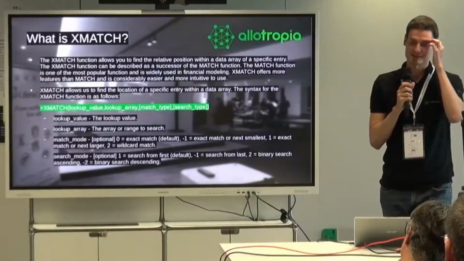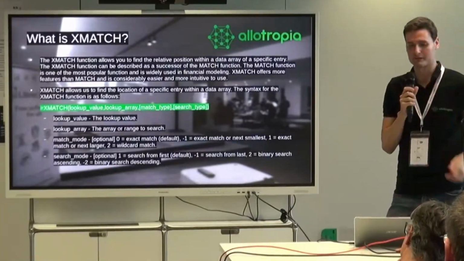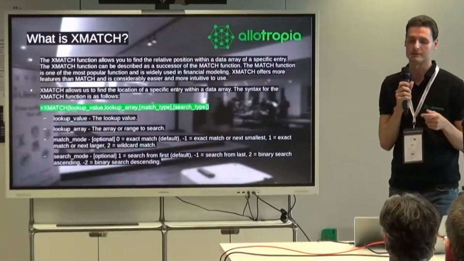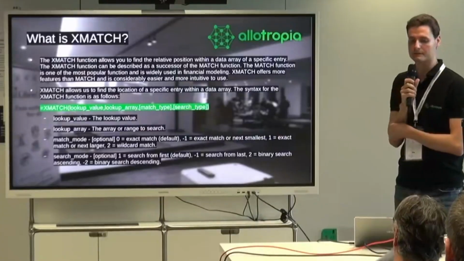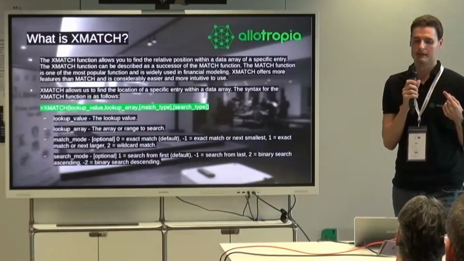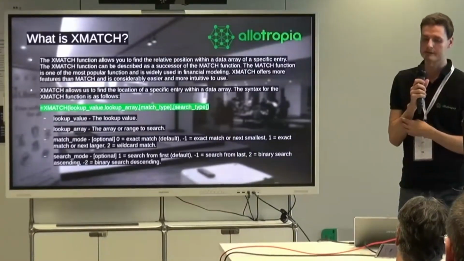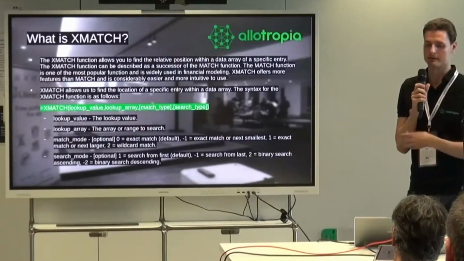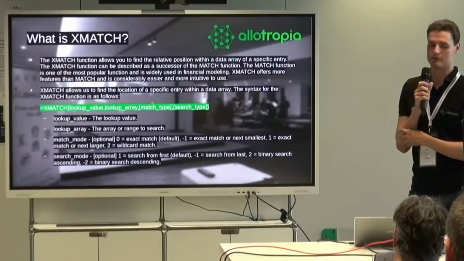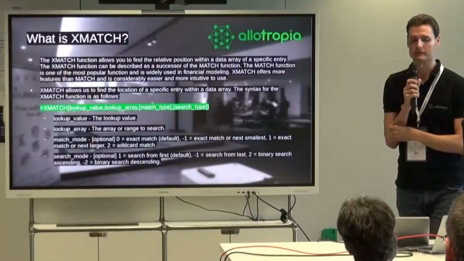So the next one is the XMatch function, which performs a lookup and returns a relative position of a value in a range. It's a more robust and flexible successor to the MATCH function. The XMatch supports approximate and exact matching and reverse searching. It mostly supports all the other things that the XLookup function does.